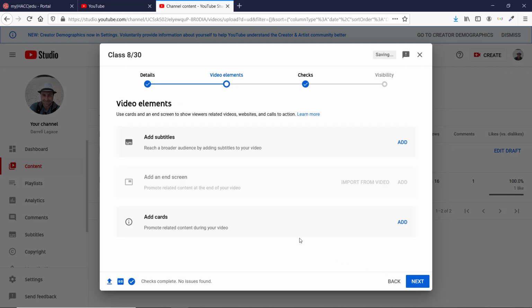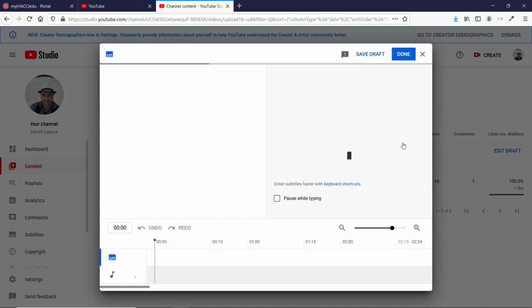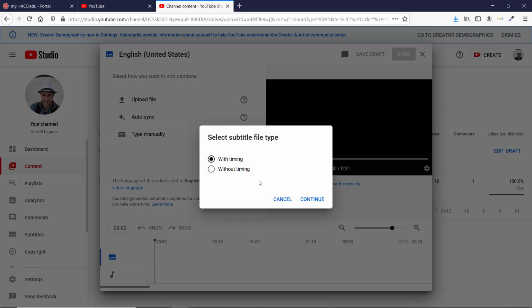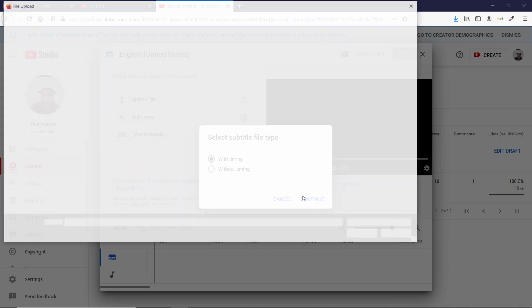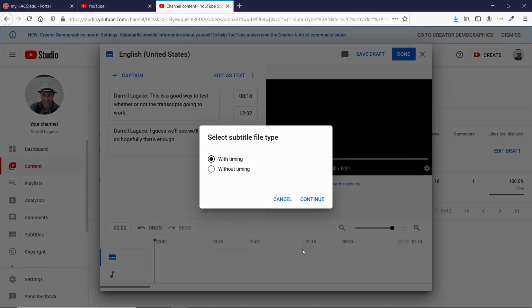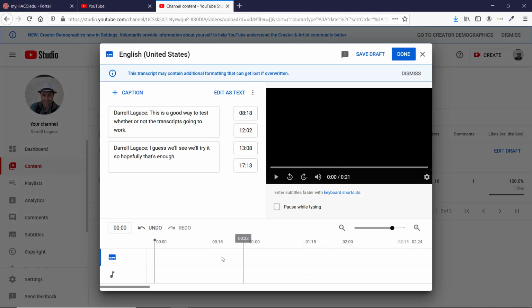This new page allows you to upload the VTT captions file we downloaded earlier from Zoom. Click Add on the right of the subtitles element. Click Upload File and With Timing and find that VTT file to upload. Once you add it, you'll see that it adds the captions synced up with the time they were said. Click Done.